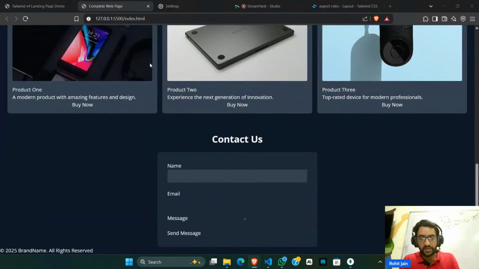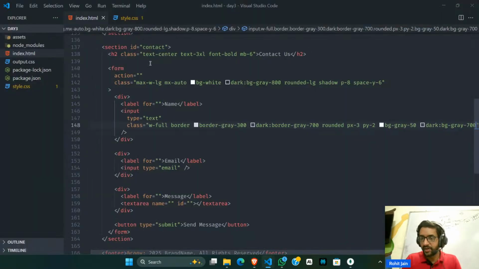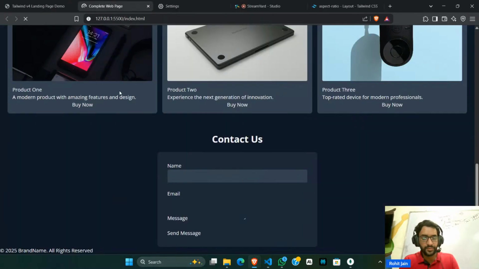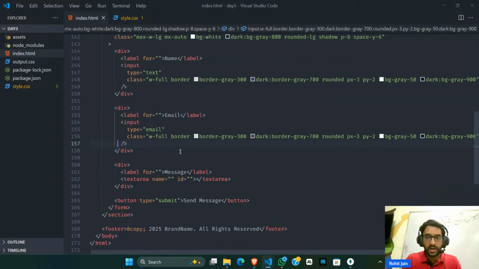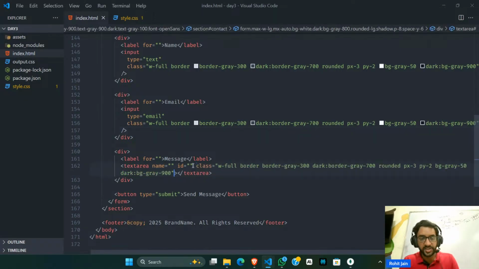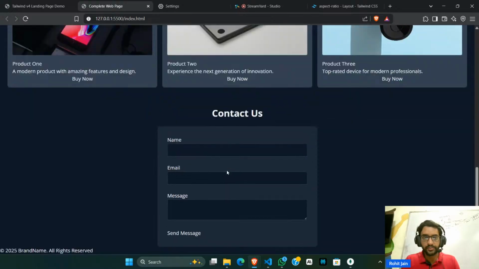Oh, we want a darker one. So instead of 700, let's say 900 maybe. There you go. Let's copy and paste onto this one and onto the text area as well. There you go.